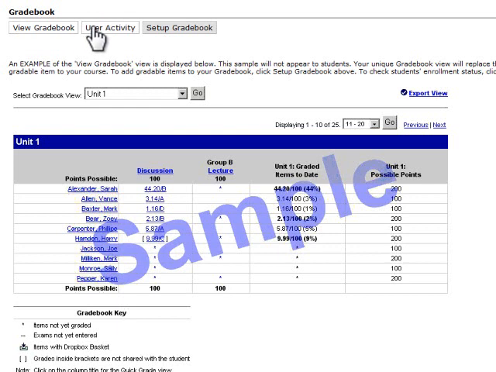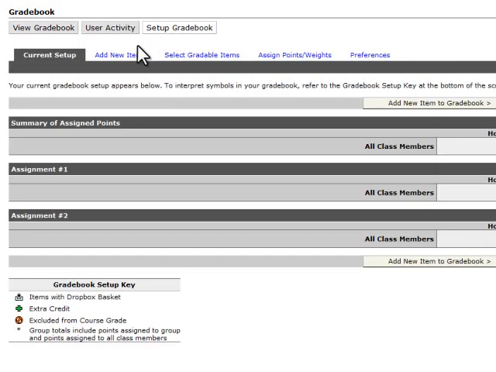The button to the right here is user activity. If you click on that, you can see how many times your students are logging in and what items they're actually looking at. What we want to do today is click on the Setup Gradebook button. And that's going to take us to another page here with several tabs across the top. You see current setup is where we're at right now. There's add new items, select gradable items, assign points and weights, and preferences.